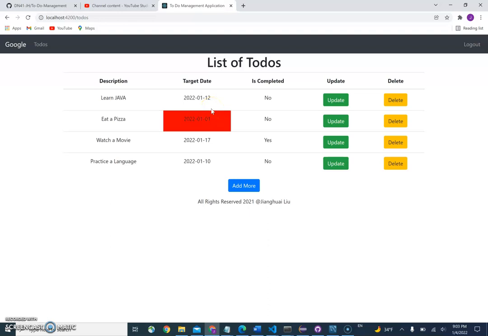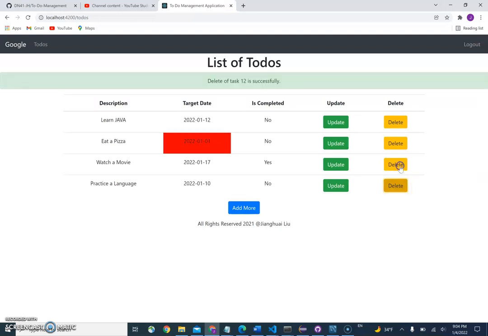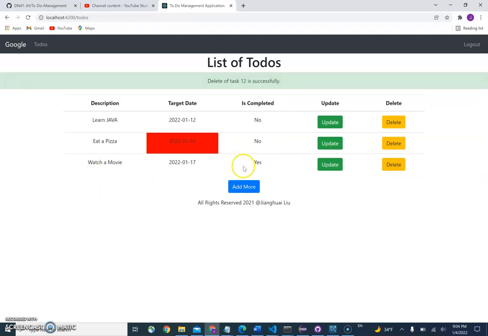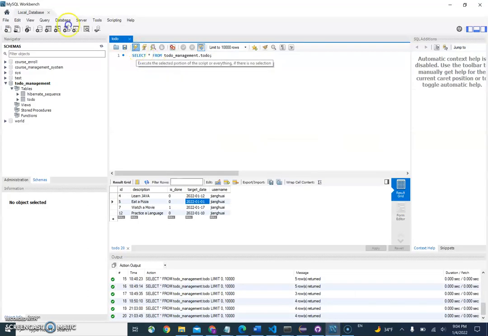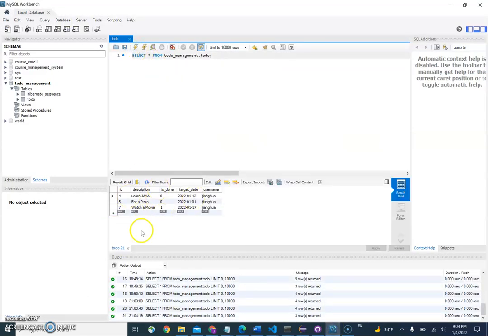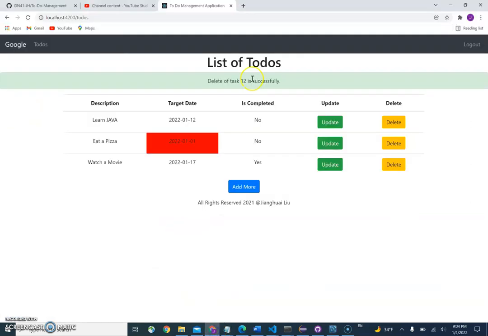And we are also able to remove a task. For instance, let's just remove the newly added task. Here we go. We click on the delete button. After we click, that task is removed, so it's no longer here. And if we check back to our database table and refresh, that is gone, being removed.